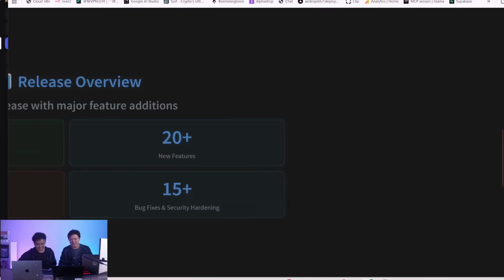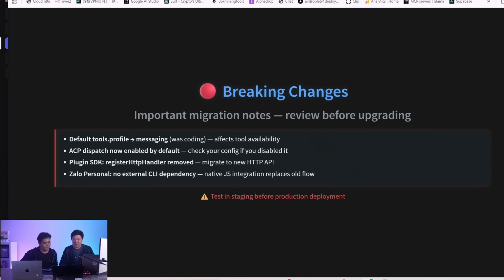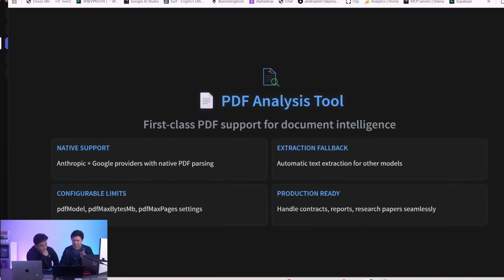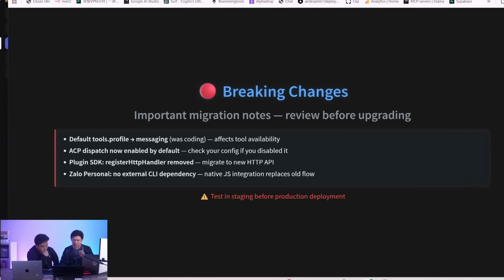We're so excited, we wanted to feature the two major ones that are here. There are some breaking changes, which I will go over. The PDF analysis tool is really, really powerful. I also want to talk about ACP in a second, which I've been using quite aggressively. But these are some of the changes.